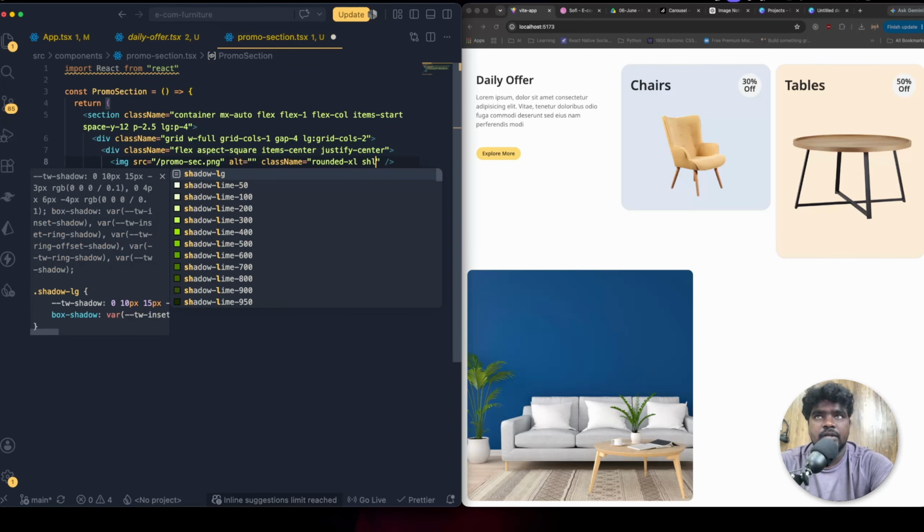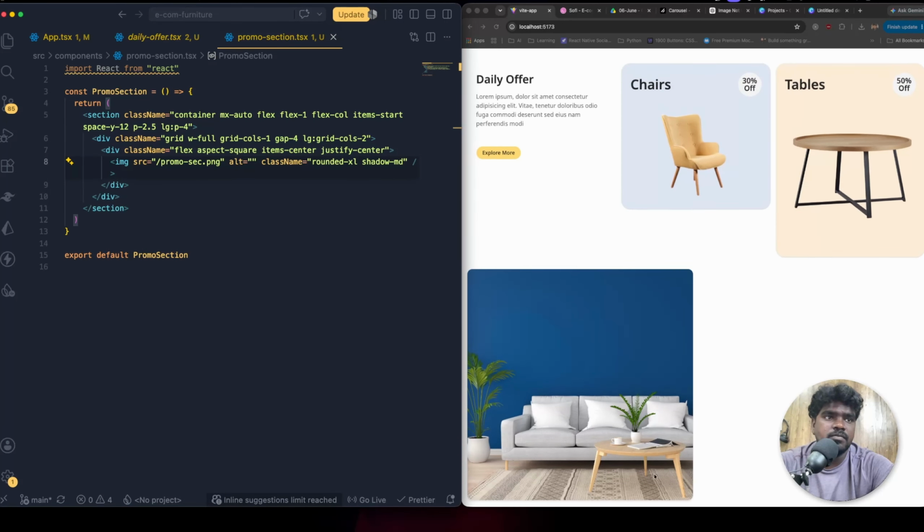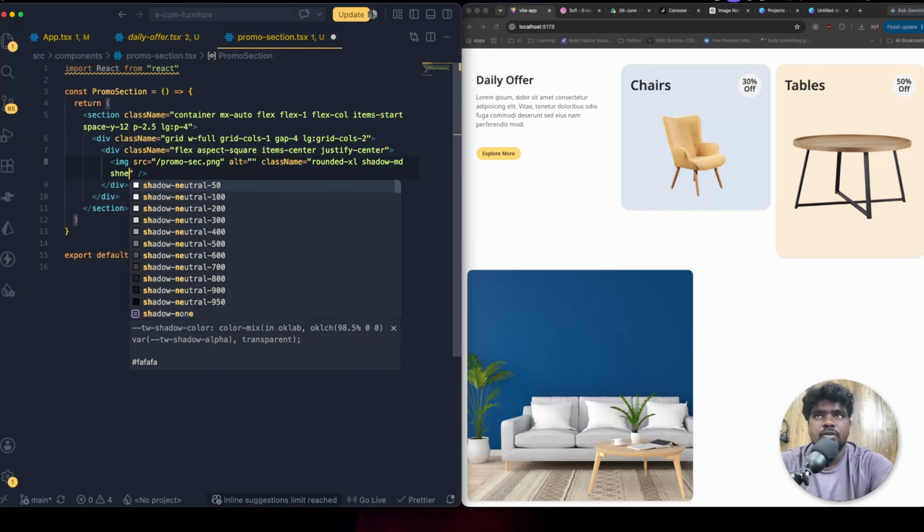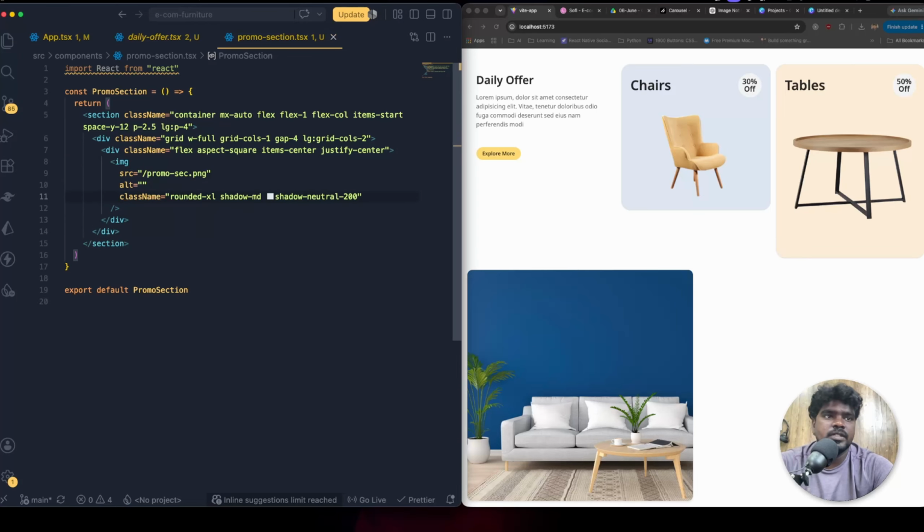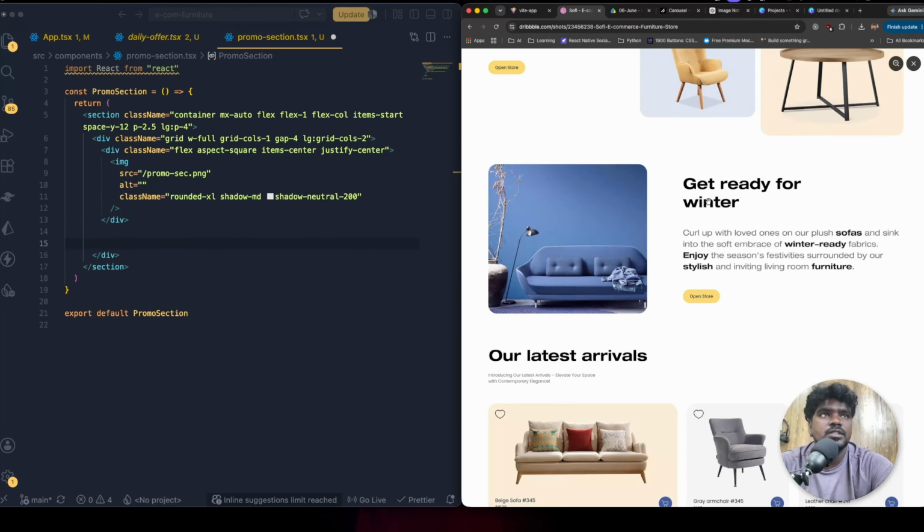Then shadow medium, we have some mild shadow effects. Then shadow neutral 200 or something. That's how we get the material-style shadow effects. Then right after this division right over here, what we need to do is bring this.